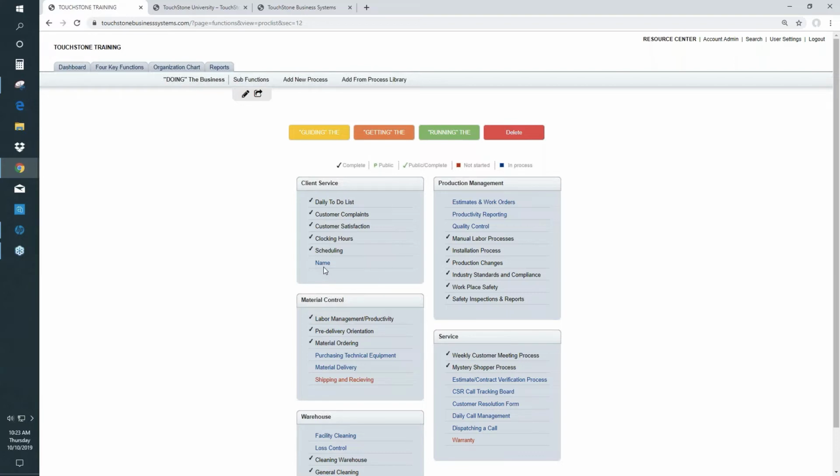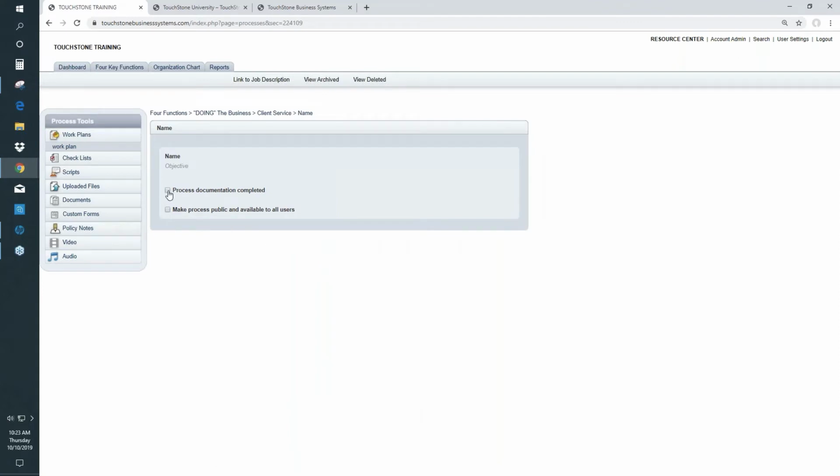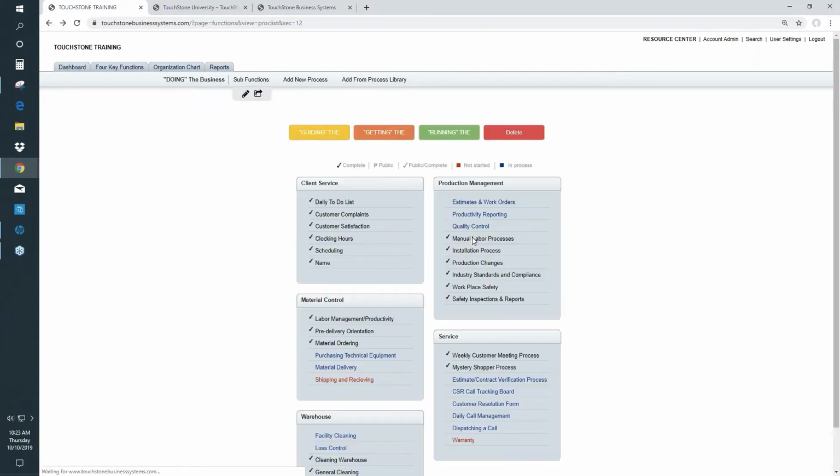When I'm finished with the documentation, I flip this little flag that says process documentation completed. I do this manually. And now when I go back to the 4 functions, you're going to see it's black with a little check mark. So that's what the color coding is about. Red, there's nothing in it like this one. Blue, there's something in it, but it's not done yet. And then black, it's done.